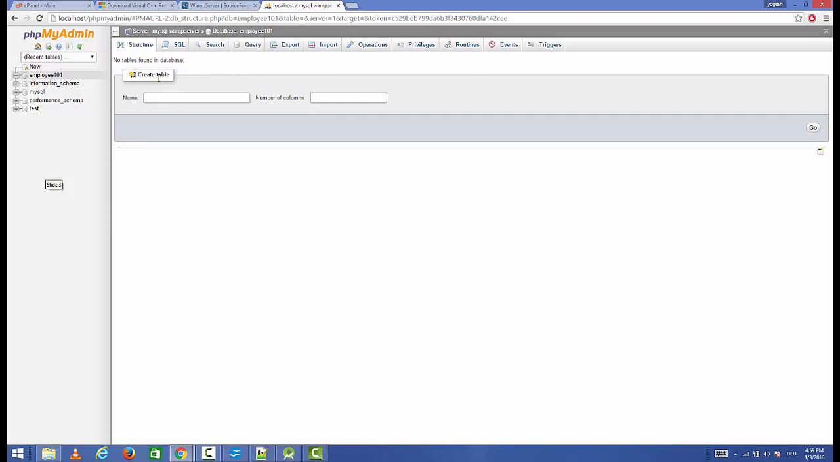So expand your database. Right now we don't have any table inside the database, so just click this employee database, and in the create table option you can create the table inside your database. For example, we are going to create a table called employee data, and then we provide the number of columns it's going to contain. It's going to contain employee ID, name, surname, age, and username and password. So it's going to contain six columns.